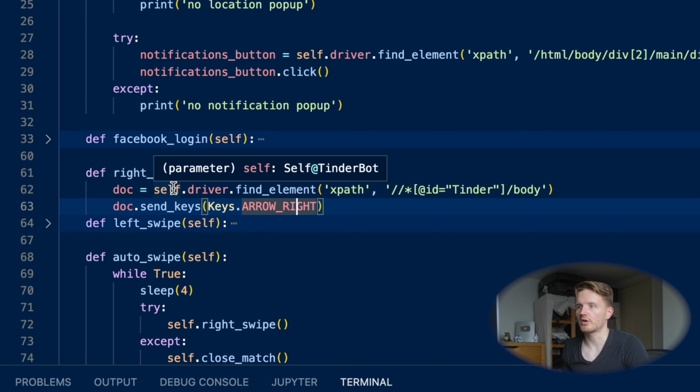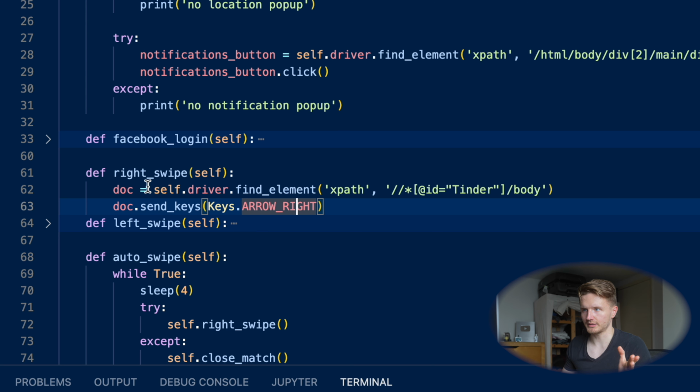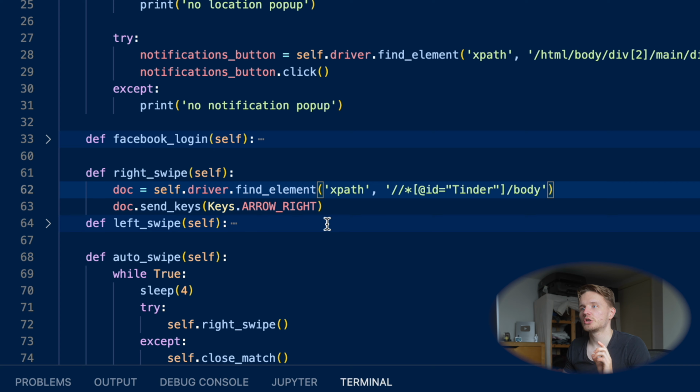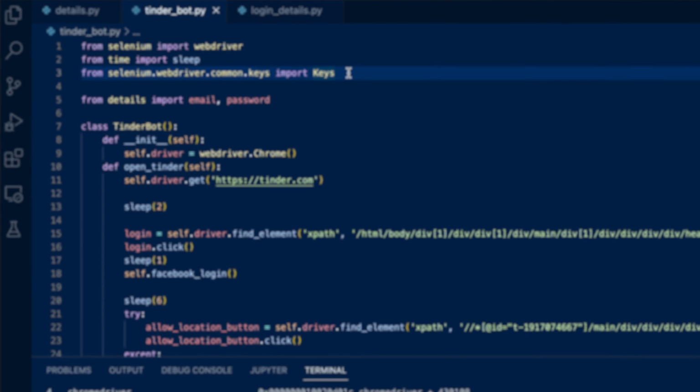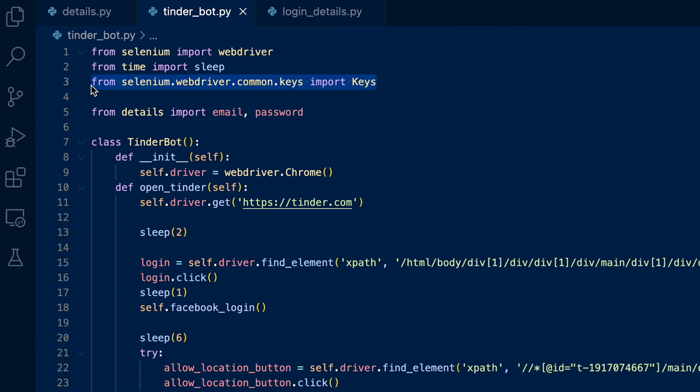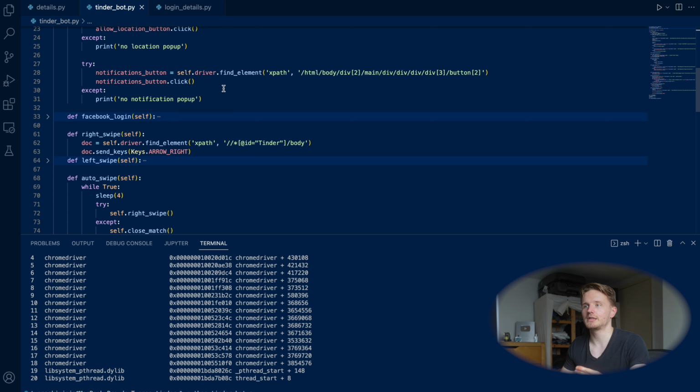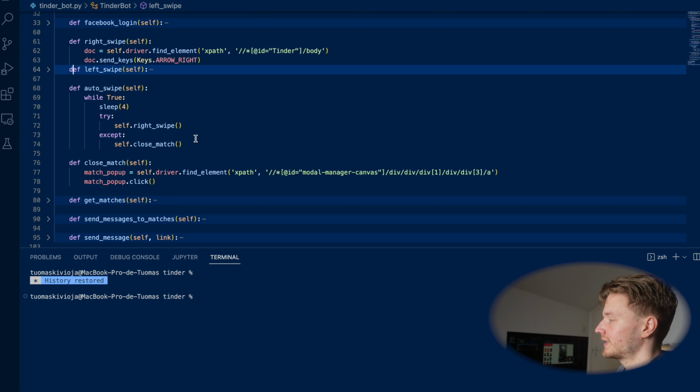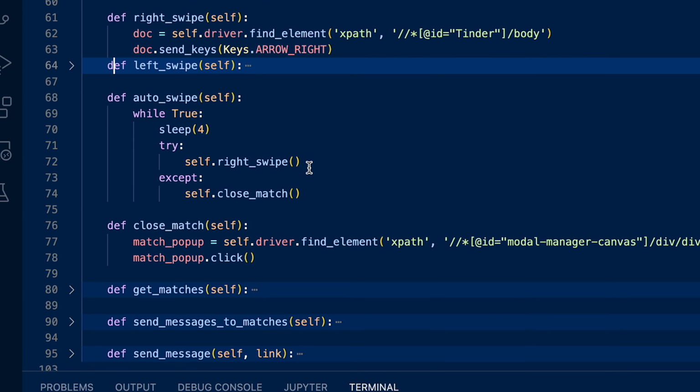In the right swipe function, I would just select the whole document by using the whole body document's XPath and then keys dot arrow right. And to access that, you need to add this one more import line, so you can actually send just key presses in your window. So the way we ended up doing the auto swipe function is that we create an infinite loop. Every time, we first sleep for, I think 4 seconds is excessive, 2 seconds is probably fine, and then we try to right swipe, which we do in the way that we just described.